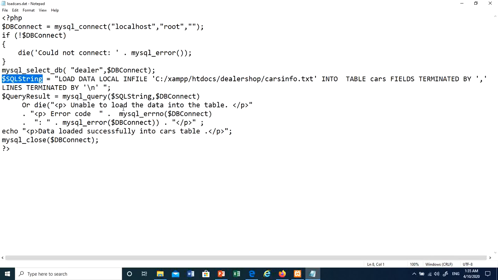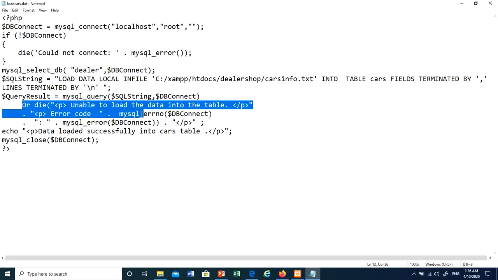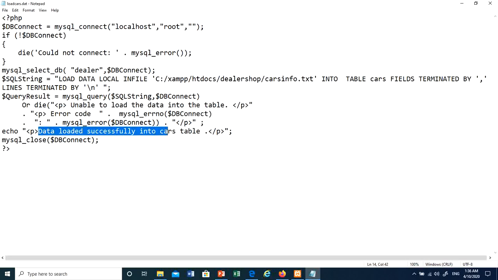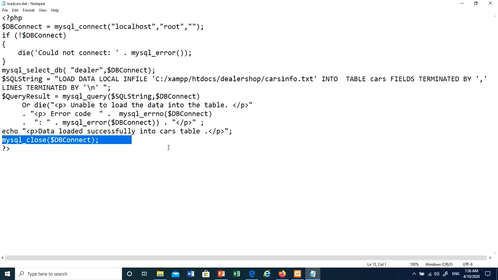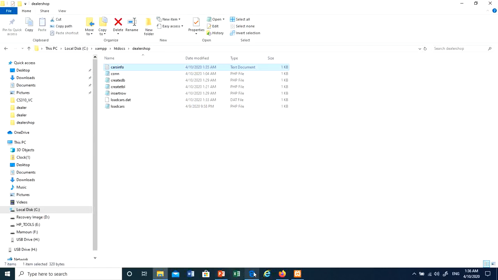Store it here in this string. As always, use this variable that holds the load data command as an argument for the MySQL query that executes the database statement, together with the DB connect, which is a connection string. So both of them are the two arguments for MySQL query. Again, this one is for error messages, and this one is to tell you that data loaded successfully into the table, and this one is an optional close connection. So this one will upload the whole data into the database.